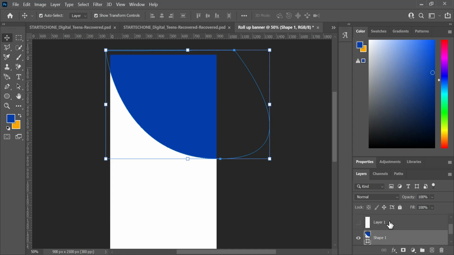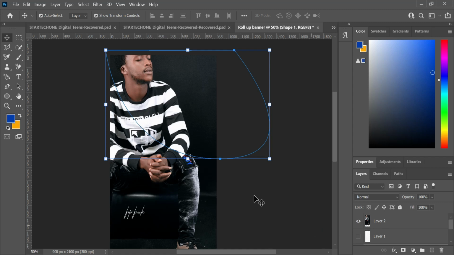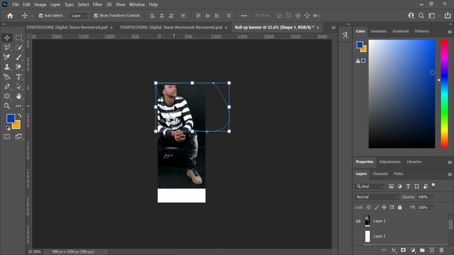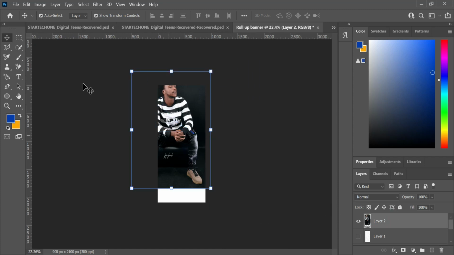I have my image, and here is my image. I'm going to reduce this image to make it fit into the workspace, right? So I have it like this. And don't forget, the image will be directly on top of that particular shape I drew. You can see it here, which is the blue shape. You see shape 1 and your image, that's layer 2. The image layer 2 will be directly on top of that blue background, right?